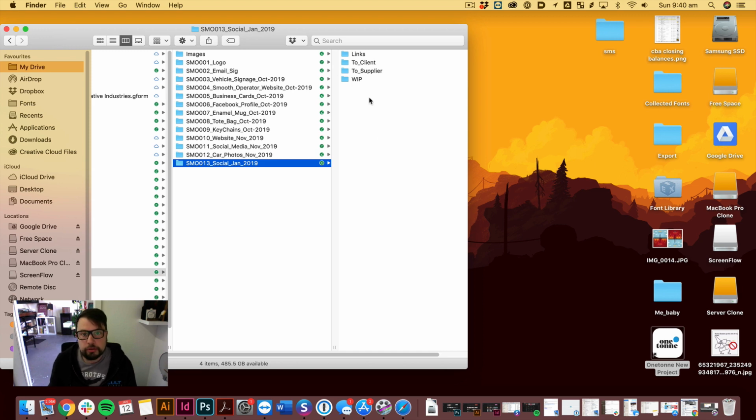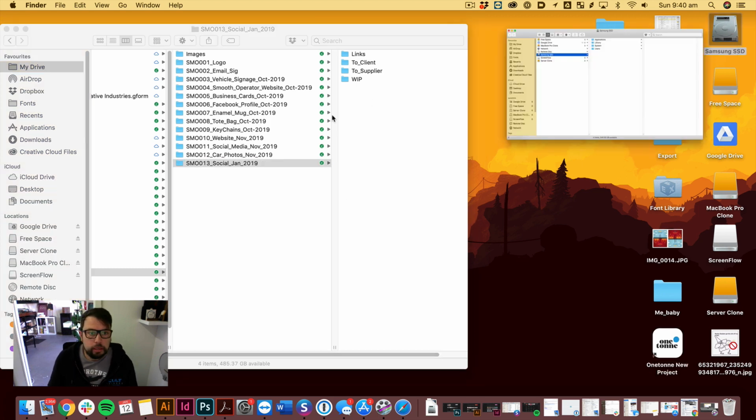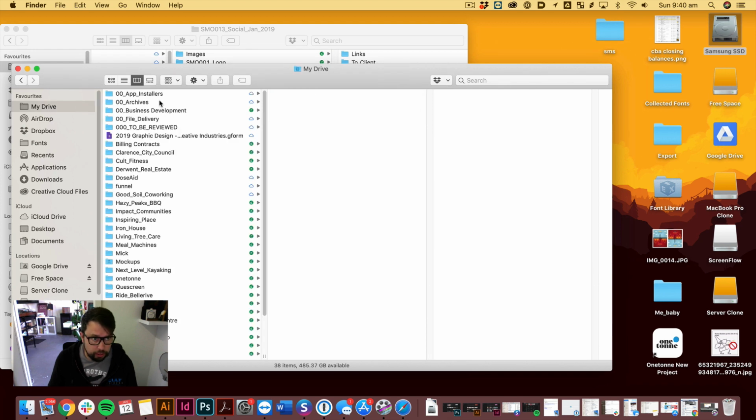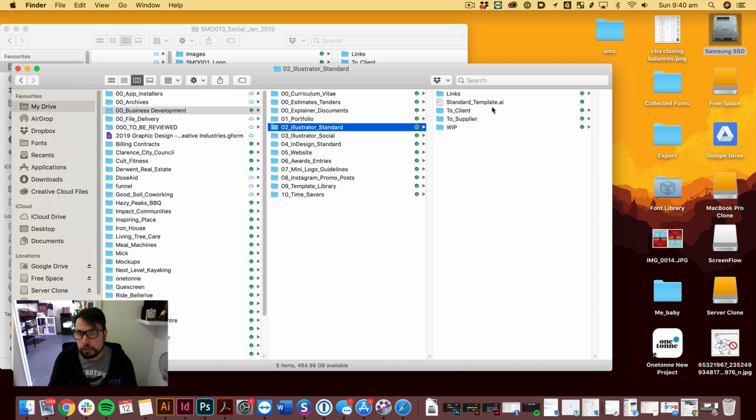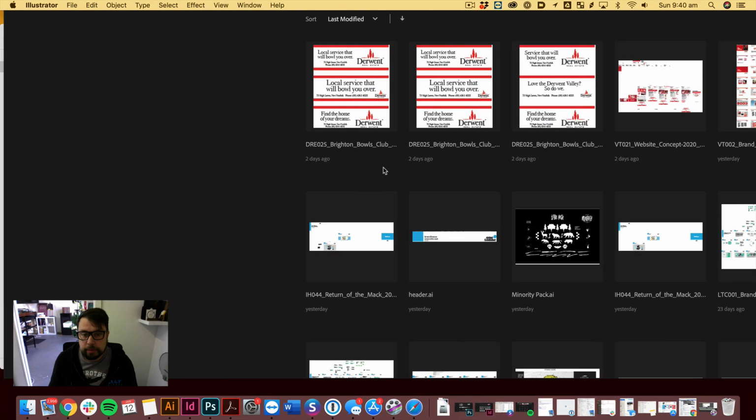The next thing that I do is, because I do a lot of my work in Illustrator, I would then grab my Illustrator template as well. So I can go to my drive and I go to my, I don't know why it's in the business development folder, but that's where it is. And so I've got my Illustrator standard, which is what I use. So I've got my standard template.